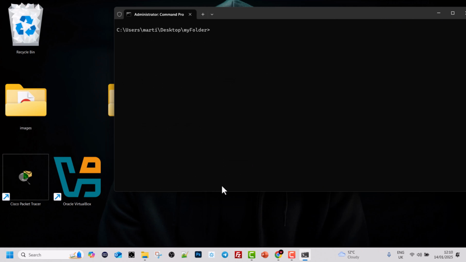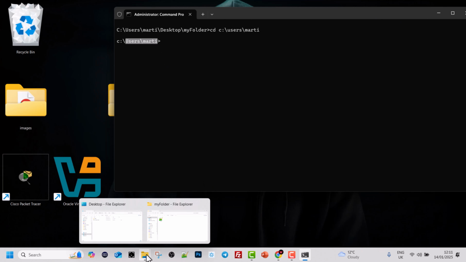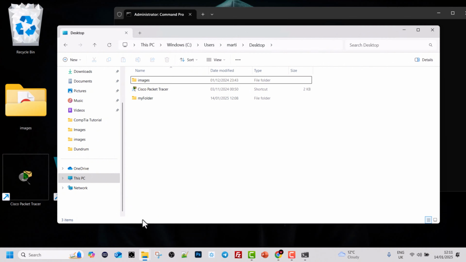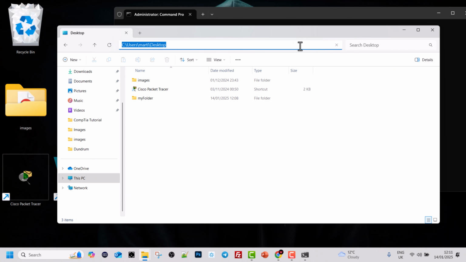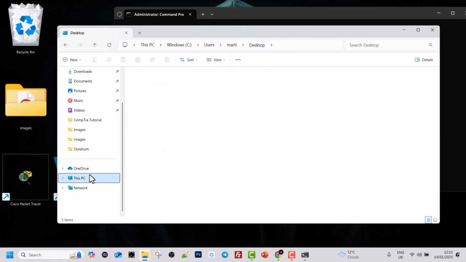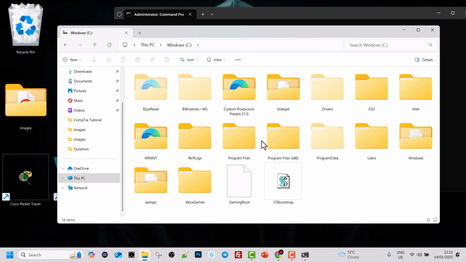And now if we want to go back to my Marty directory, I can do so by typing cd or change directory space, then c colon / users / Marty and hitting enter. And as you can see, I have navigated back to my Marty directory. And this is my main directory which, like I mentioned, gets opened by default whenever you open a command prompt. This is your default directory.